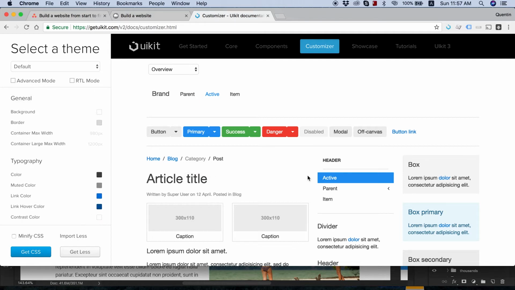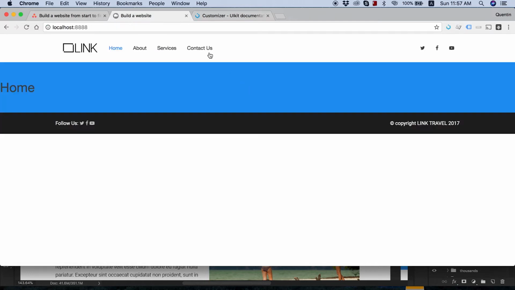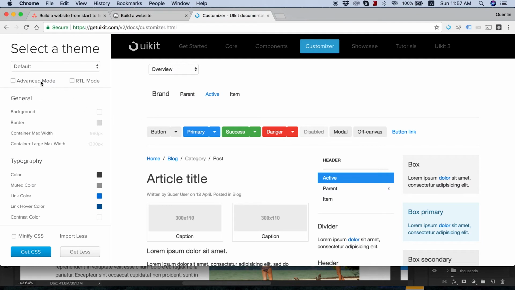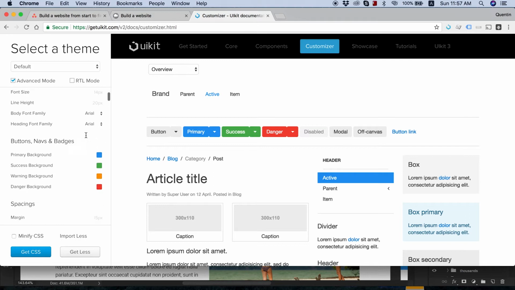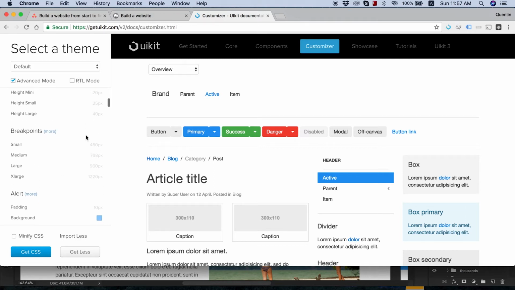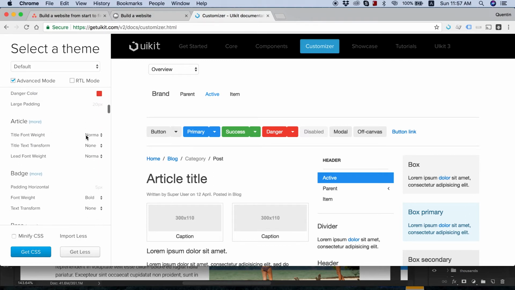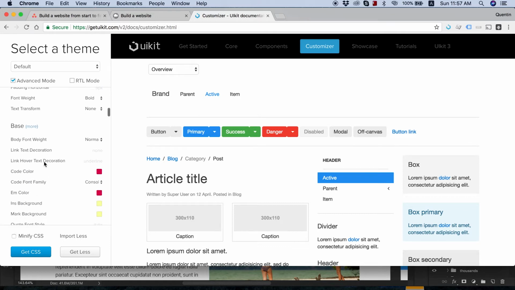Right, so now my less file has been imported, and there's a few settings that I'd like to change here in the customizer, so that we'll then be able to download the less file and download the CSS file again and see those changes appear on the site as well. So the first thing I want to do is click the advanced mode over here. The next thing I'd like to do is, I think there's a section for defaults or base. There we go. Base is kind of our defaults.